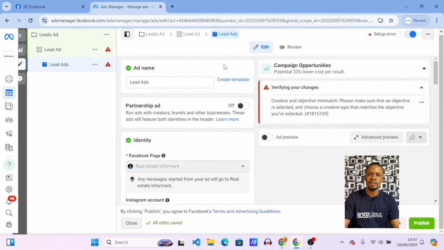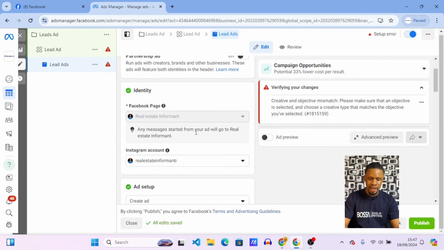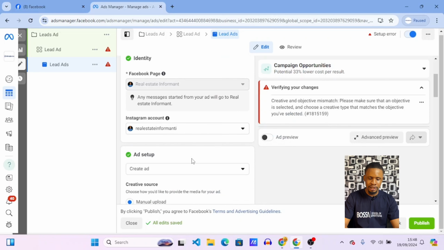So just in case you made a mistake, you just want to change the creative you use, instead of going to ad set, just go straight to the ad level. The ad level is the third level. Then you select the page. It's already selected because I selected it on the ad set level already. Select the Instagram.